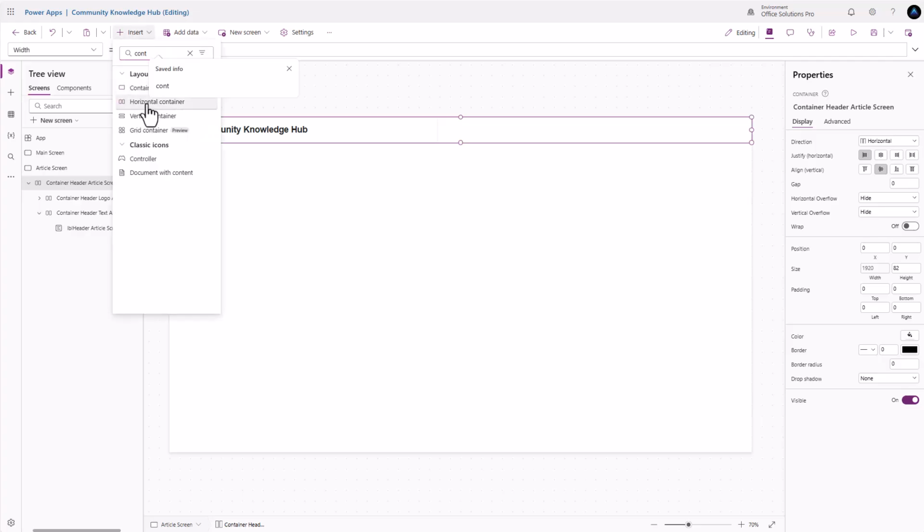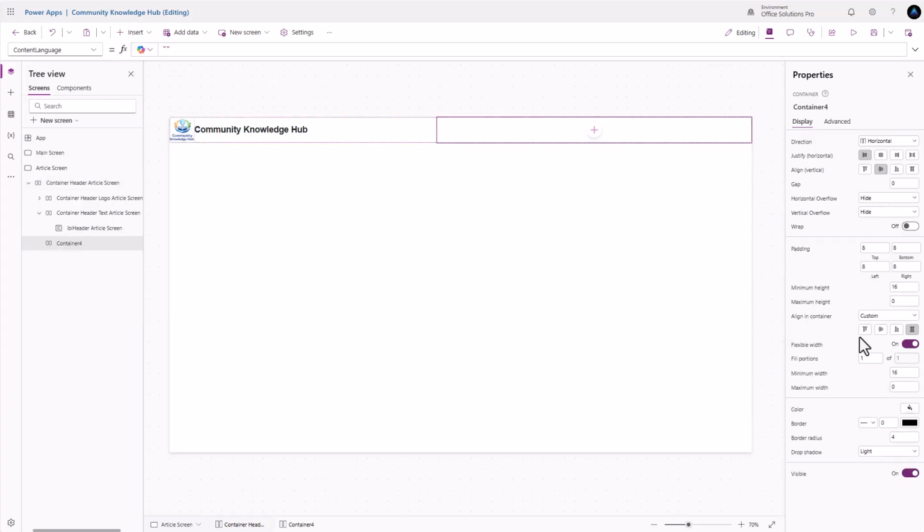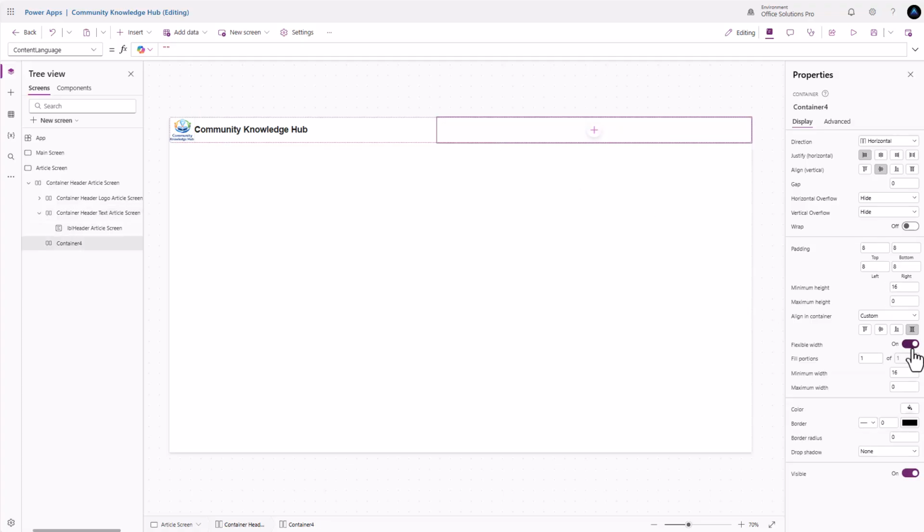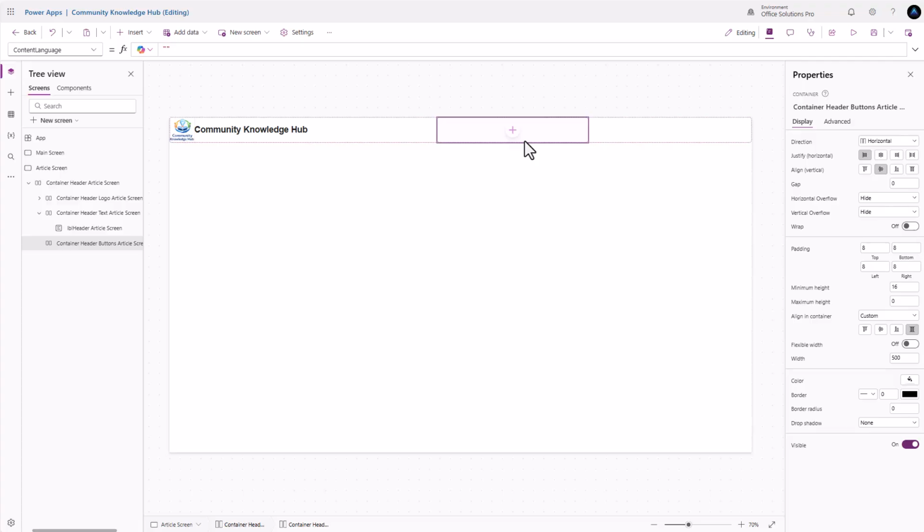Now we might want to have some buttons up here, so let's go ahead and insert another container. And again, it'll be horizontal container. Let's turn off this, and we'll go ahead and just make this again that way. I think I forgot to do that here, so let's go ahead and do that also, just to make sure we got squared up everything. And we can turn this off. 500 is probably good. This is going to be for our buttons, so let's call that container header buttons article screen. Yep, that looks good.